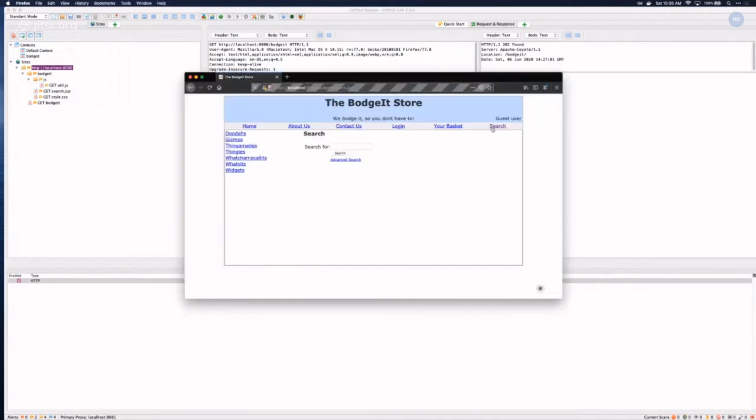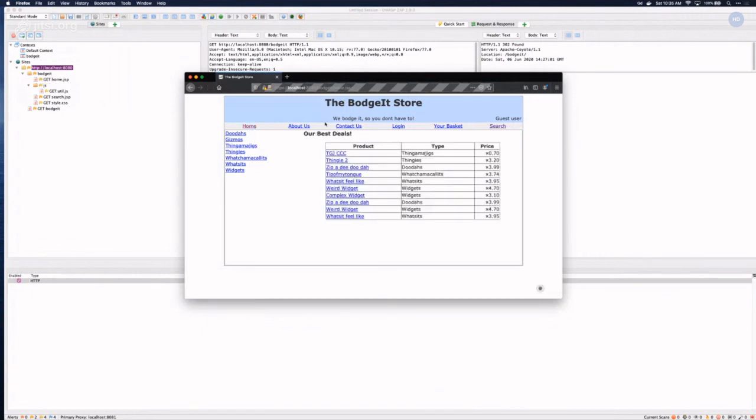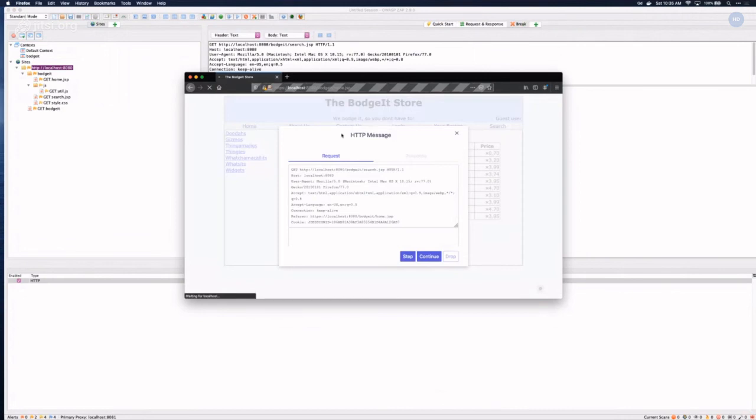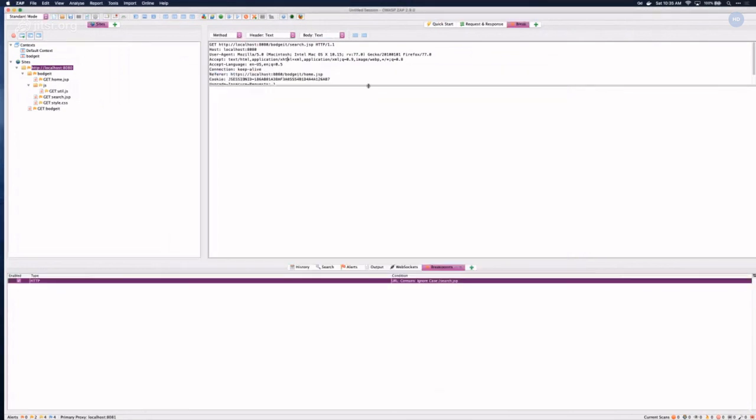Now you can navigate to any of the pages on the application itself, and you're not going to see that there's a breakpoint. But if you navigate back to the search, you're actually going to hit this breakpoint. One nice thing: if you're using the HUD, it'll pop up right in your browser, and if you're not using the HUD, it'll pop up right here. Then we can make any changes that we want and send this on to the server.